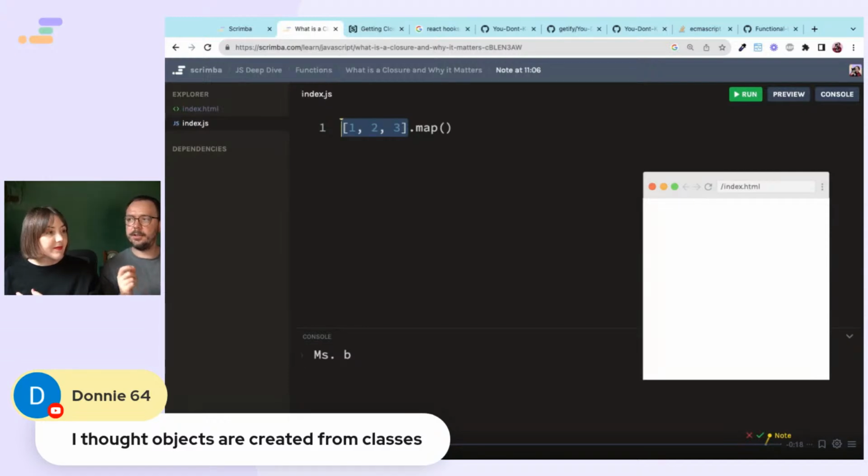So a class is like a drawing of a building. And once you apply that drawing, you have a building. So it sounds like what Donny64 said is right then. Correct. Okay. But the term is instance. Don't ask me why.